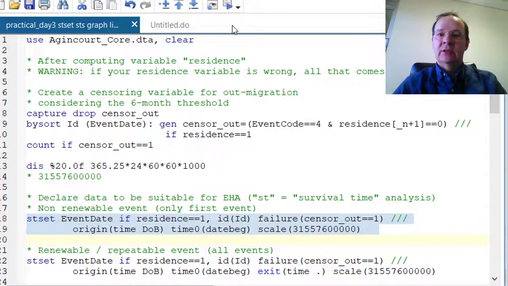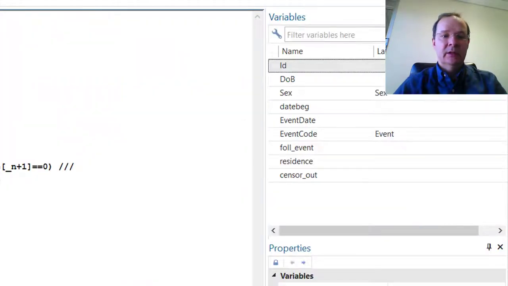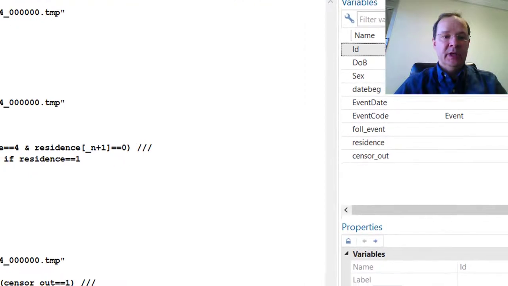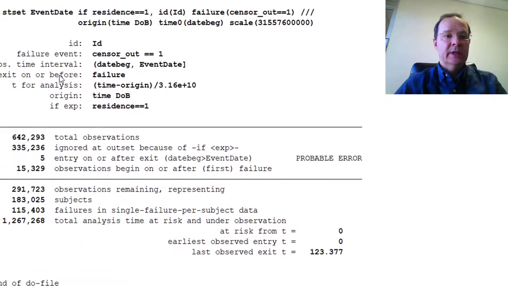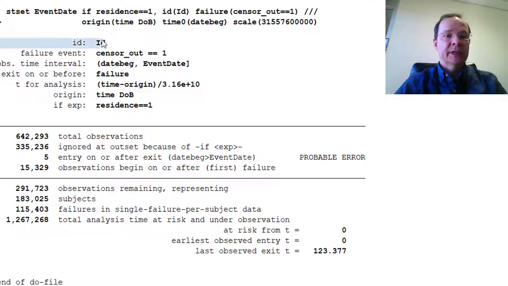Let's run this command. Considering the size of the data set, this command takes quite some time. Here you are. Let's read the output of this command. First, there is a reminder here that the identifier for each individual is ID. The failure event is defined when sensor out is equal to 1. The observation time intervals tell you the duration of each episode. The duration of each episode is defined by the difference between date bag and event date.